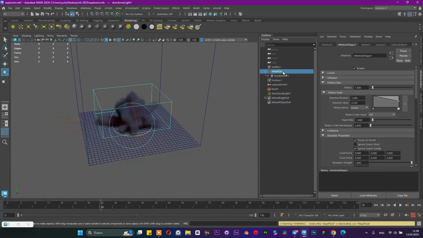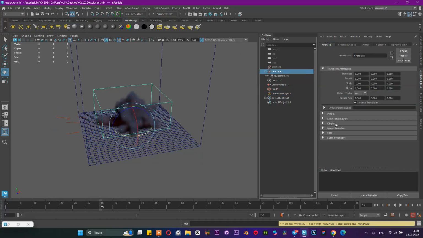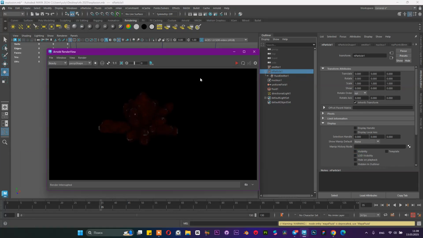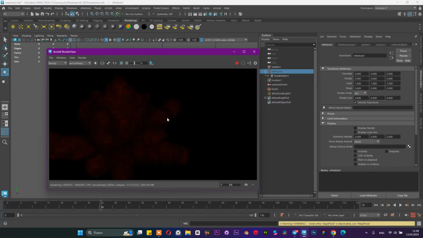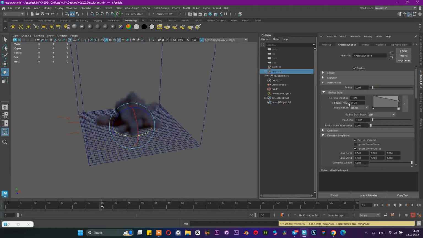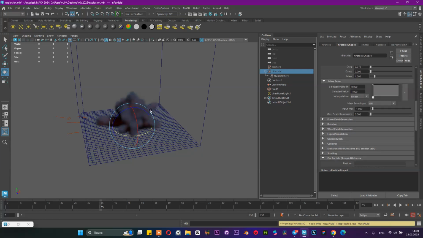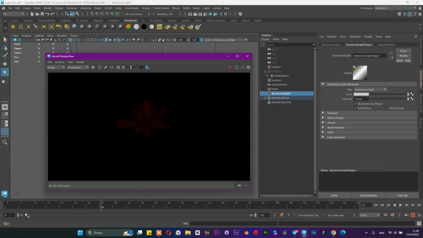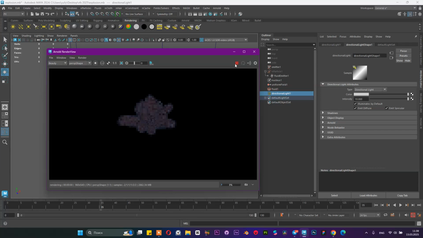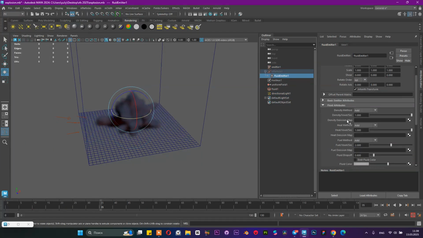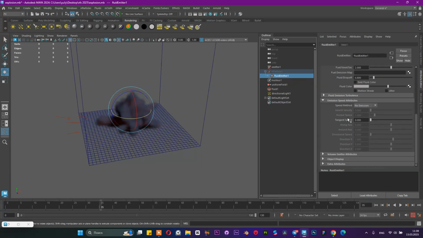For the particles, don't forget to switch off display visibility and look visibility. And now we can see only the fluids. Next, I'm going to change some intensity of this light, maybe more. Let's use 10. And what is also sensitive.